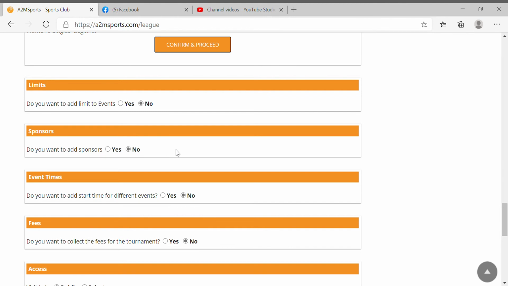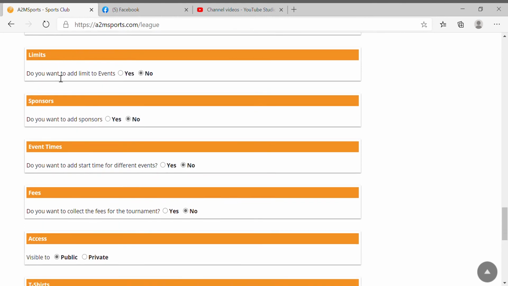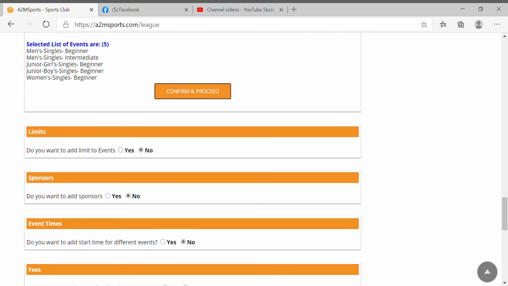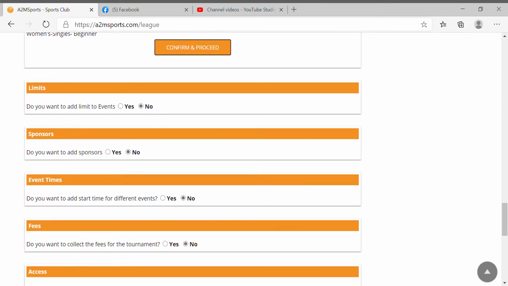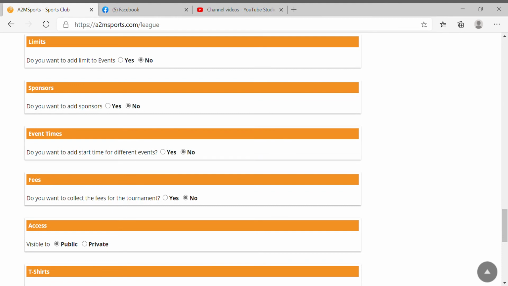You don't need to select anything, but it will give you options like limits. Like if you want to, for each specific event that you selected, limit the number of players, you can do that. But you don't need to do anything there. If you want to add sponsors, it will ask you to upload an image or add links. Again, this is not mandatory. If you don't have sponsors, you don't need to worry about it.